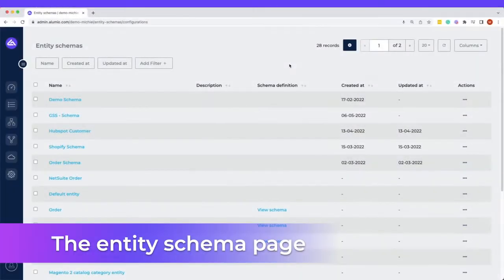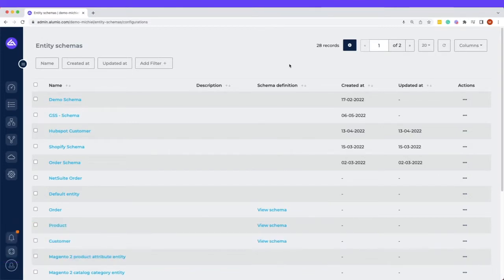In this video, we will show the entity schemas within Alumio. An entity schema can be used for two different things. First of all, to build up a specific entity schema for a system or for an object or an entity, showing how the object should look like.